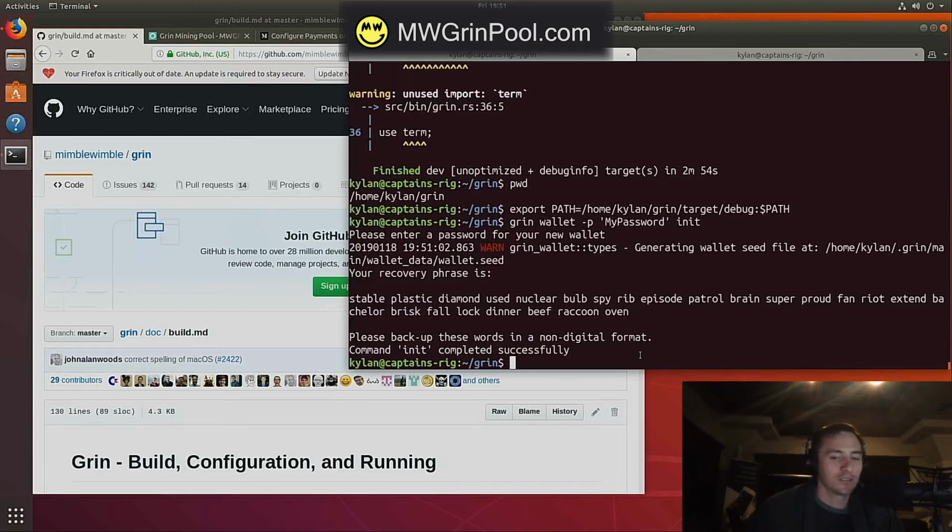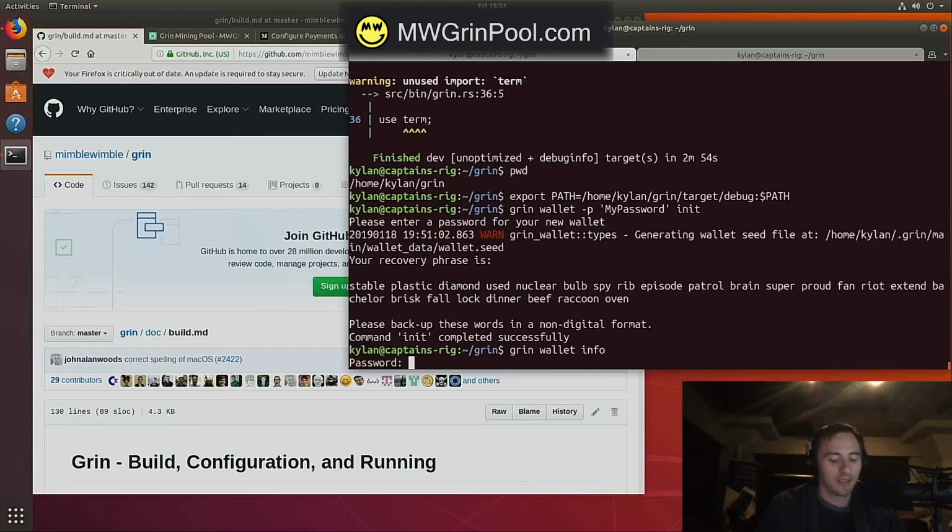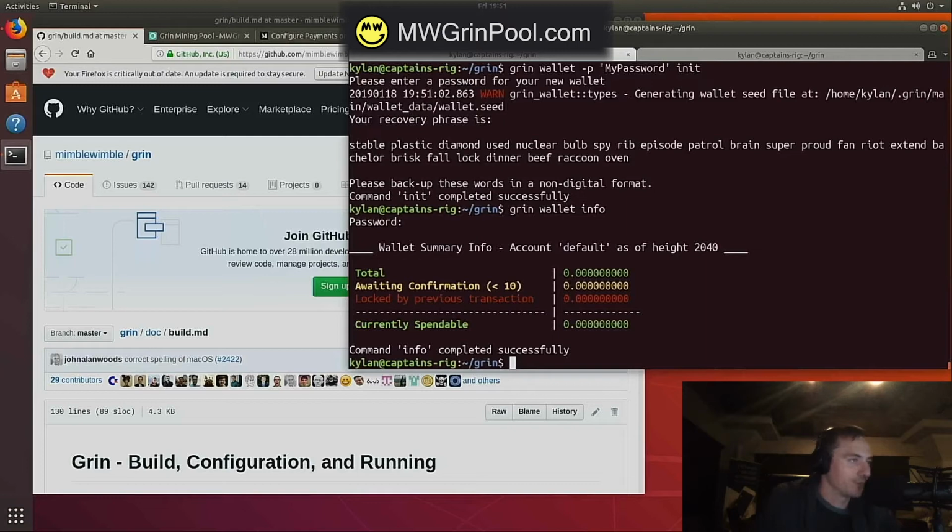So that's fine. We have initialized a wallet. That's what we want. And real quick, just to check something, grin wallet info, just see what happens. And then my password. It says, okay, we have a balance of 0.